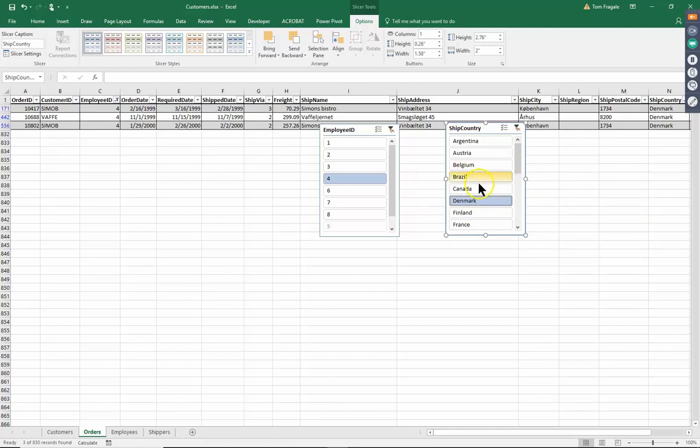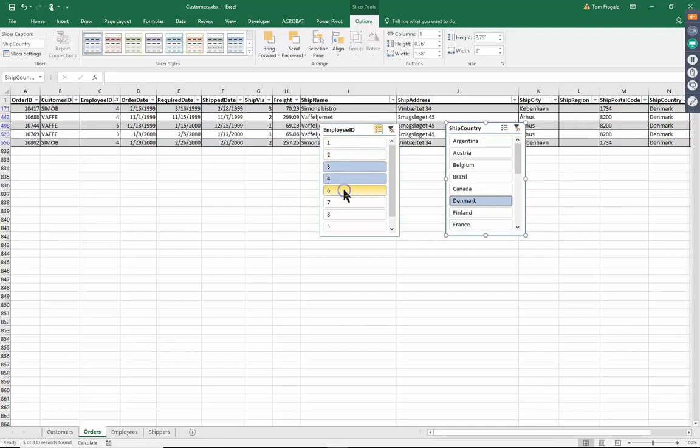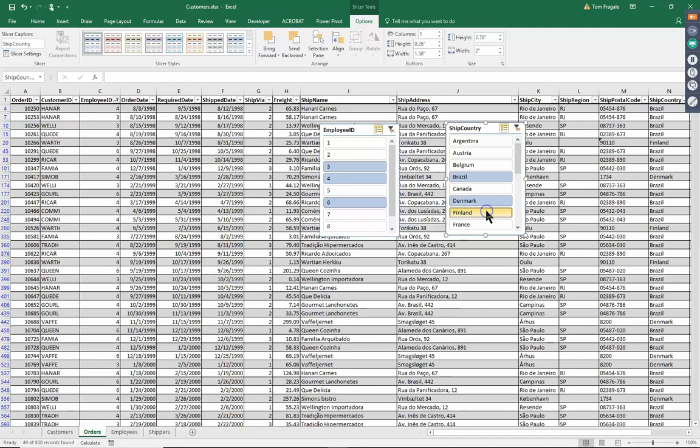Now to pick more than one from each column, on the new version of Excel, I can pick on these little check marks. If you have the old version, like if you have 2013, you would hold down the Control key. But now if you have this icon, I'm going to click on that. And now it'll let me pick more than one. So I'll pick 3, 4, and 6. See how it has to be employee 3, 4, and 6, and it has to be Denmark at the same time. Now I'll pick on the check mark over here, and I'll pick on Brazil and Finland. And now we have all those different combinations.